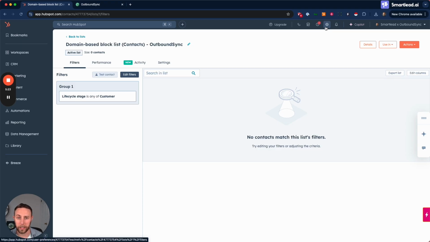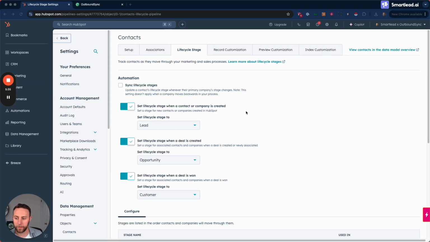I'm going to jump into the gear. I'm not going to make you wait for that. I'm going to pull that up, and I'm going to show you how to add a new lifecycle stage that we're also going to include in our block list. All right, here we are. We went to the settings menu. We went down to objects, contacts, and then lifecycle stage.